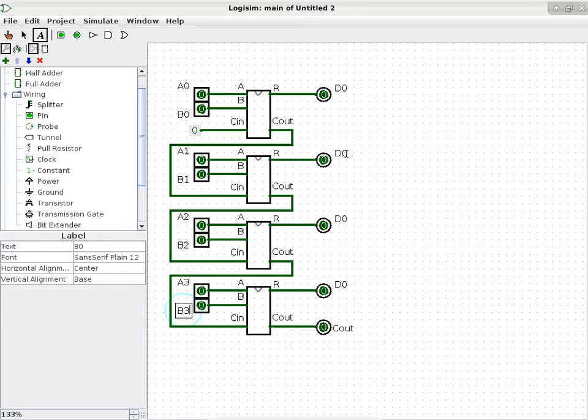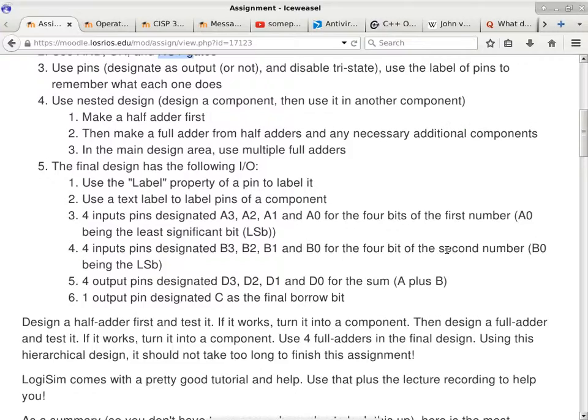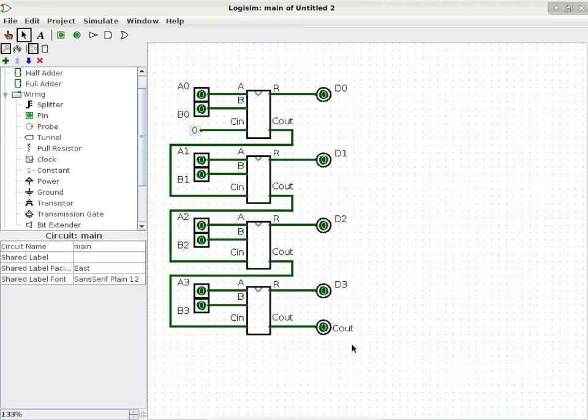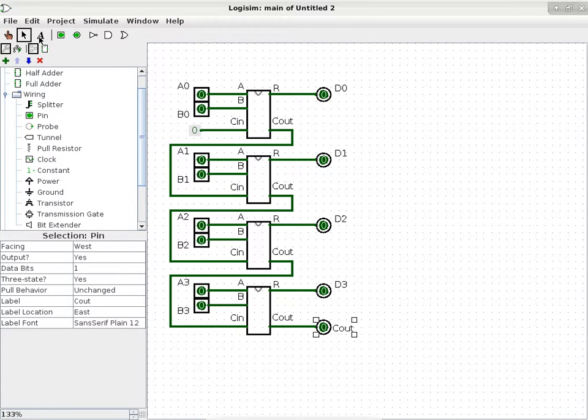And obviously the D's have to be modified as well. D1, D2. Now we have to think about test cases. Okay, the design is almost done. I'm just finishing up the documentation part of it. So let me just double check with my own notes here. One output pin designated C as the final carry bit, not borrow. So we'll go ahead and change this one just to be consistent. Okay, if the homework assignment calls for C, I'm just going to use C all by itself. There you go. All right.